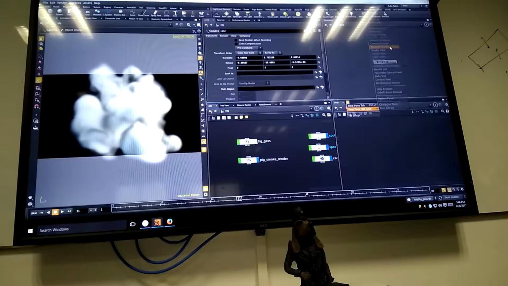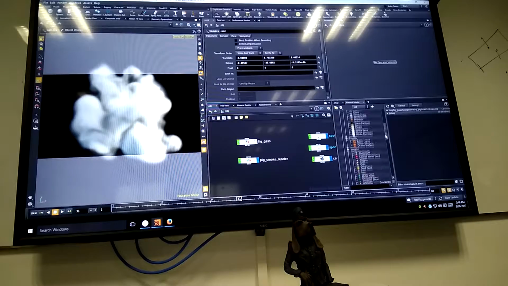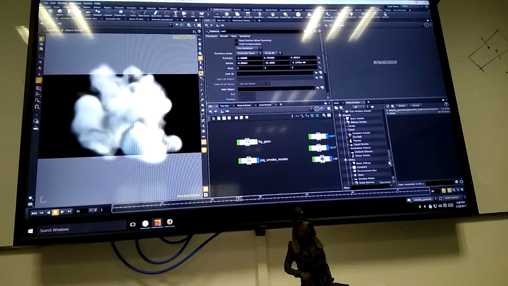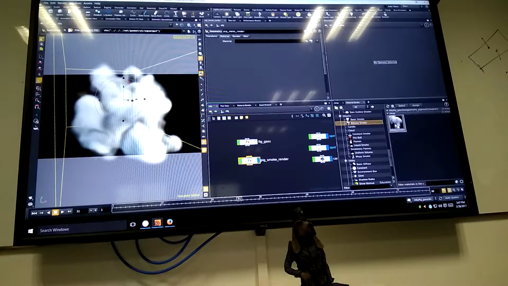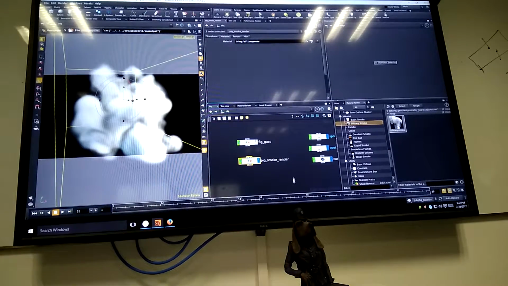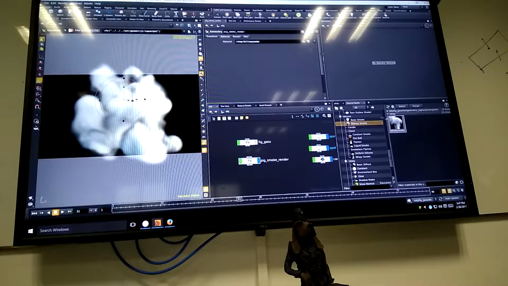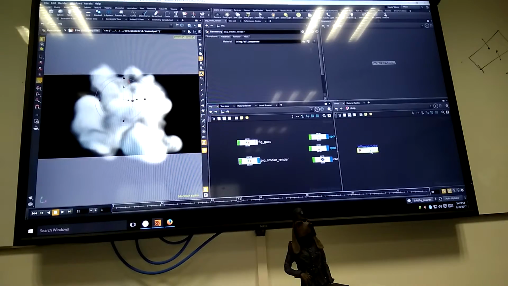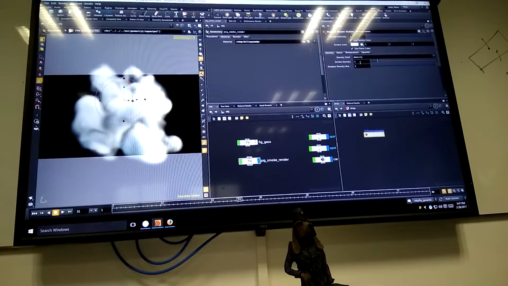Over in our material palette, I'm going to grab... just to get you started, there's a volume material. Actually, there's a bunch of volume materials. I'm going to do billowy smoke, so I'm going to make a billowy smoke. So in our billowy smoke, we can multiply our density.